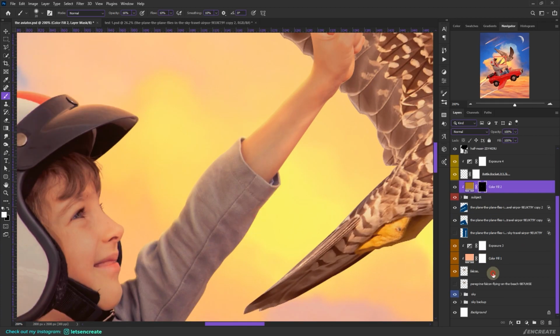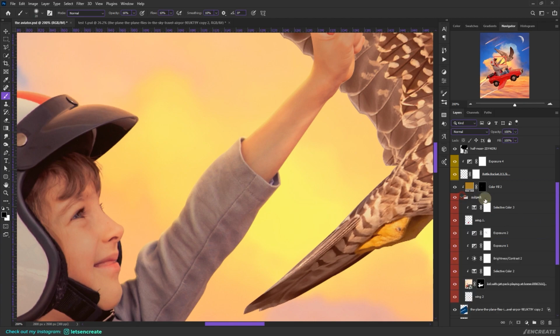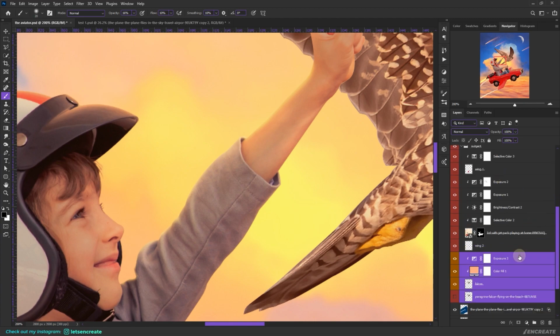Maybe I'll also drop these Falcon layers into the group so that I can paint the highlights on them as well.